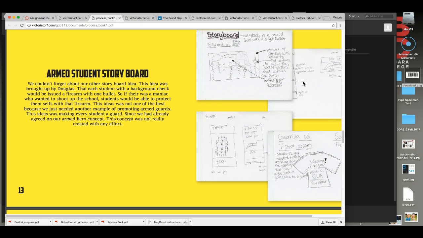So even if you didn't do the storyboarding, here's the storyboarding our team did. Here's the concept. Here's how we executed it. Here's what we did. Right?